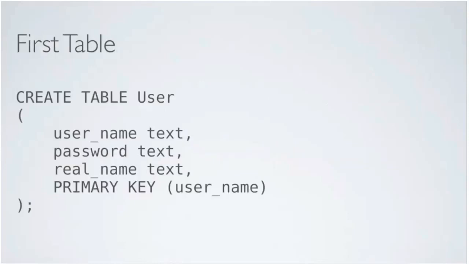So let's get to our first table. We have a user, like we would normally have in any sort of system, and initially we just have a username, a password, and a real name, and they're all text, which I believe means under the hood they are Unicode text, because everything should be Unicode nowadays. And we declare a primary key, which helps us identify these rows uniquely in the cluster. The primary key is analogous to our row key.